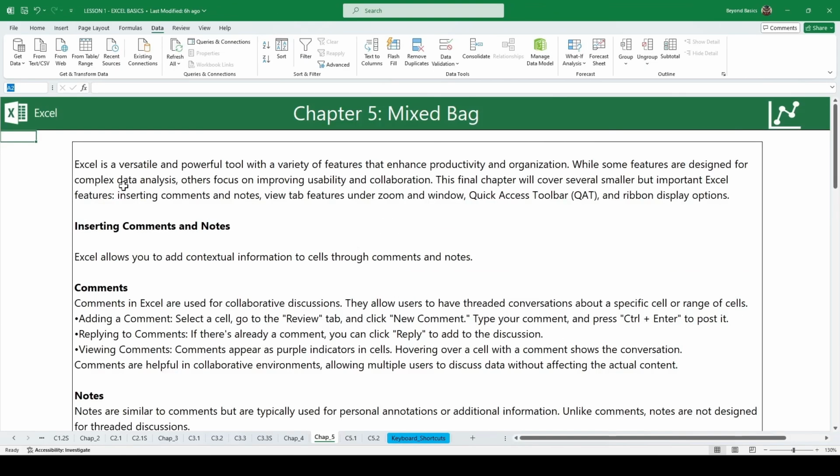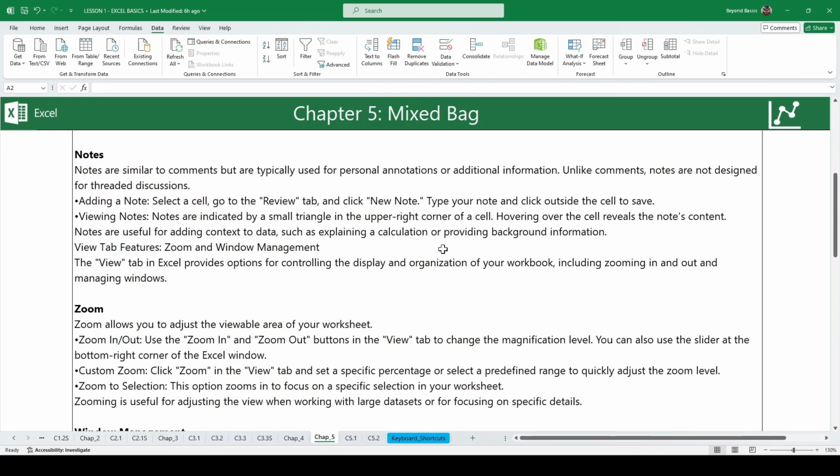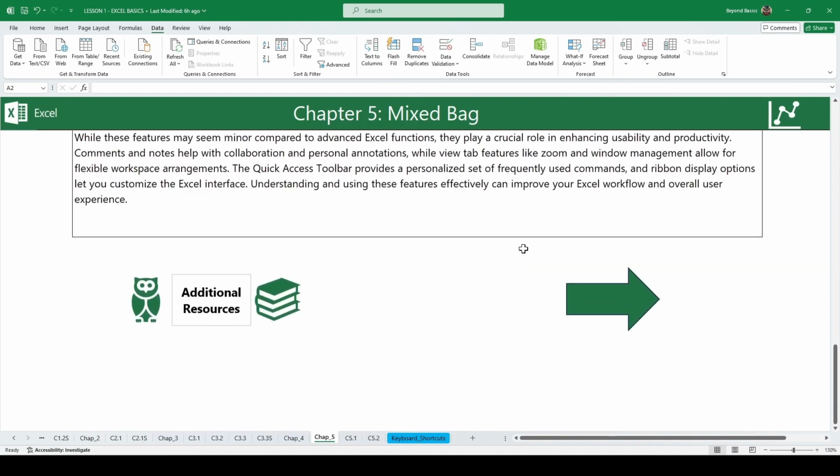In this chapter, we'll take a look at some of the minor features in Excel, which can be immensely helpful when you're just starting off. First, we'll learn how adding notes and comments to a spreadsheet can be helpful, especially when you want to enhance clarity or communicate with others working on the same spreadsheet.